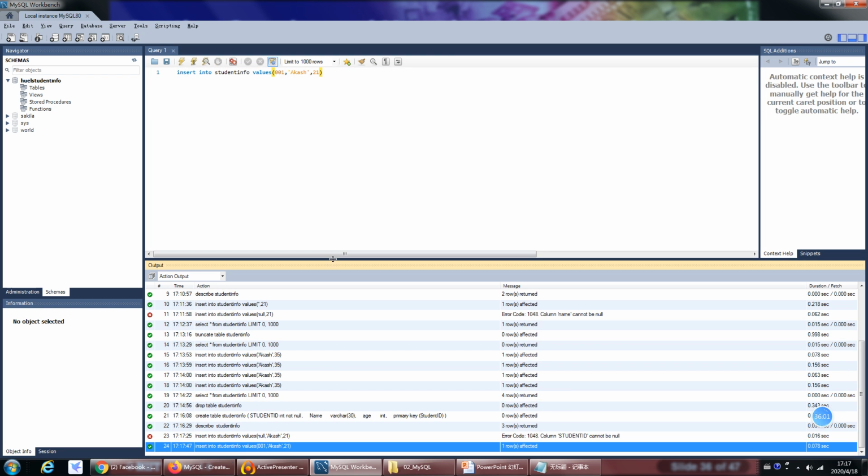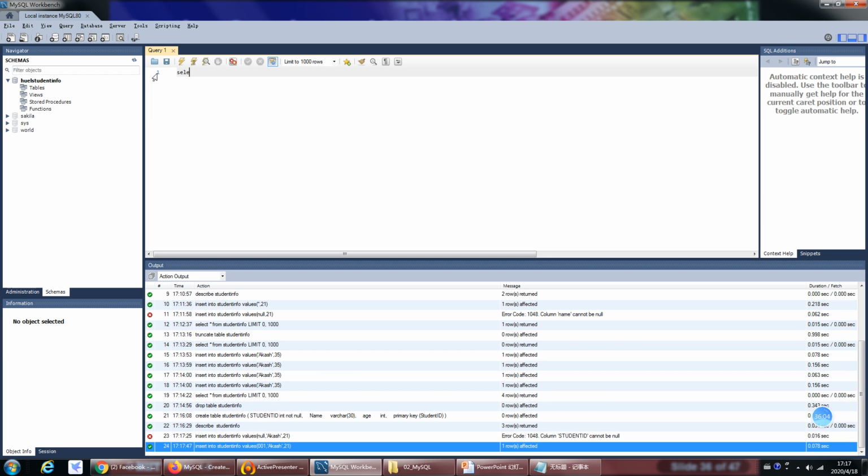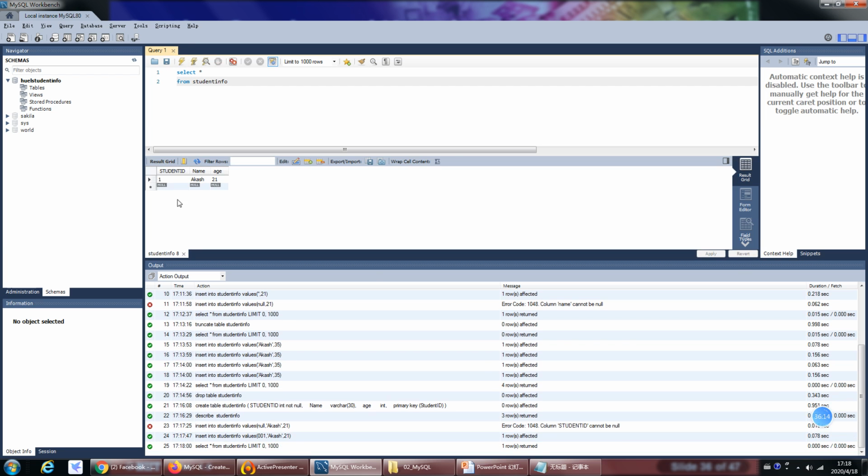Yes, successful. Let's check. How to check? You can check by using select star from student info. This is my table. So hit execute. You can see student ID is 1, his name is Akash, and his age is 21, right? Now I'm going to insert more information.